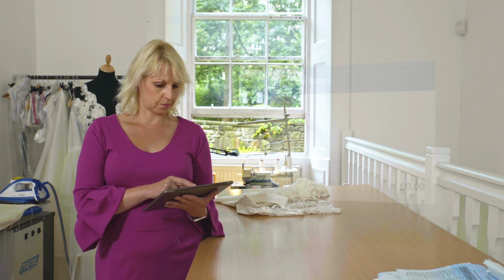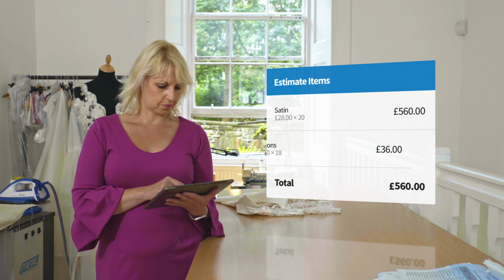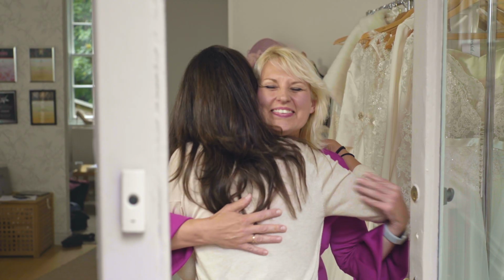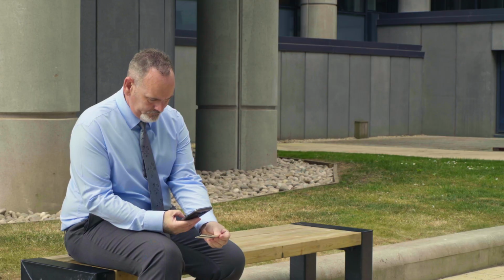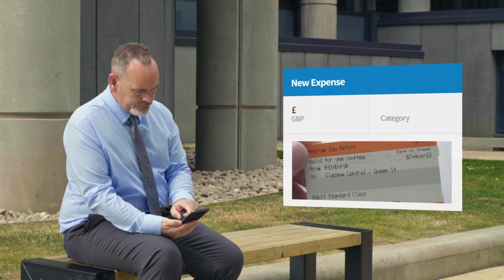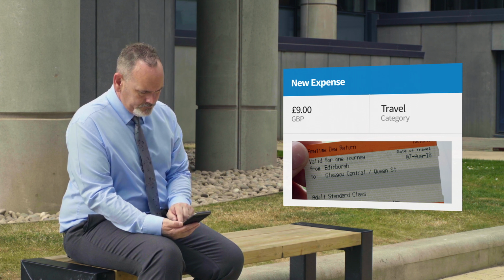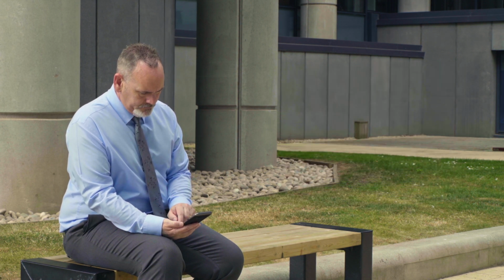I really like sending out estimates, so I have a price list and it's very quick to do an estimate, send it out straight after I've seen the client. When I'm out and about, I use FreeAgent to upload all my travel receipts. Quick and easy, take a picture of a receipt, upload it straight into the system.